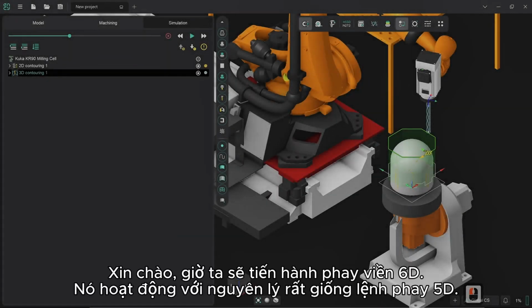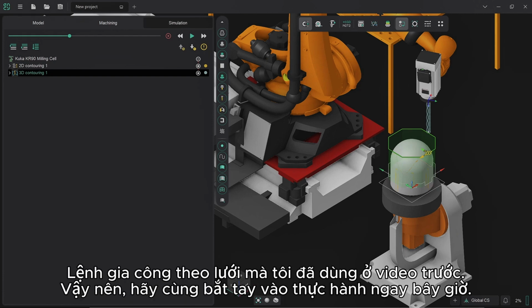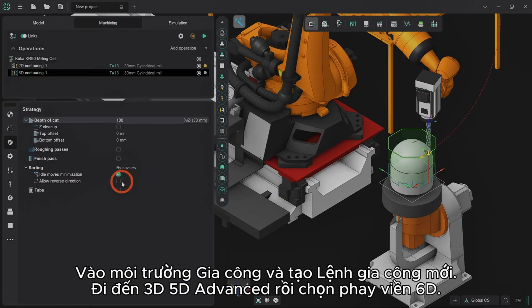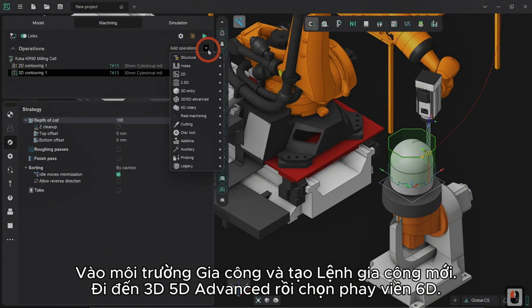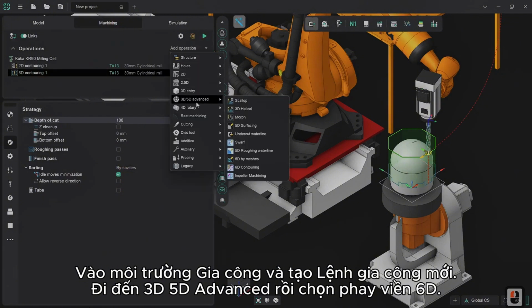Hi there. So we're now going to work on the 6D contouring path. It works on much the same principle as the 5D by meshes tooling path that you've seen me use in previous videos. So we're going to get stuck in now. We're going to go to machining and define a new operation. We're going to go to 3D, 5D advanced and then 6D contouring here.